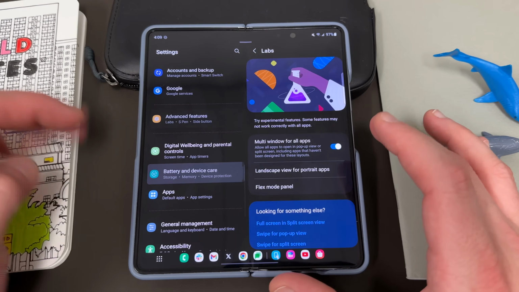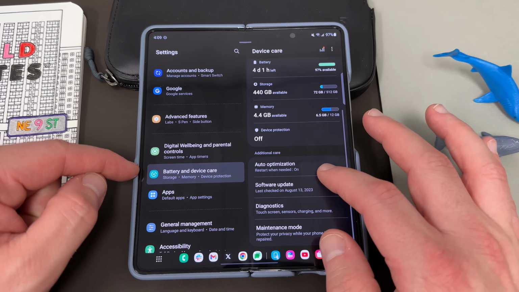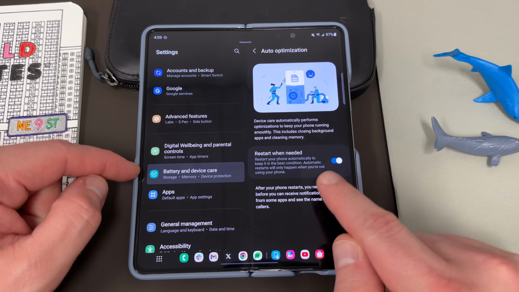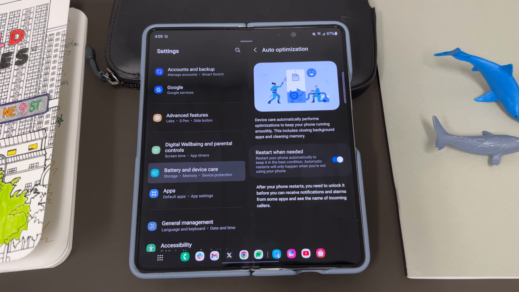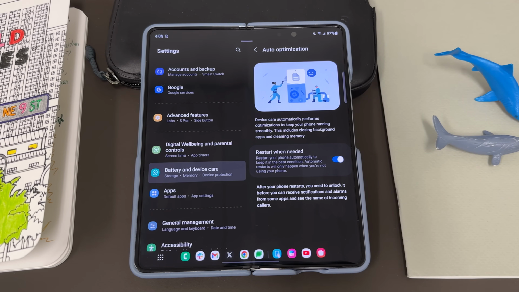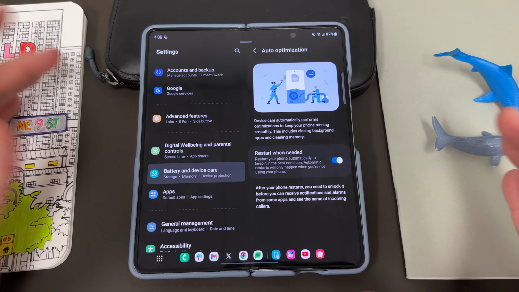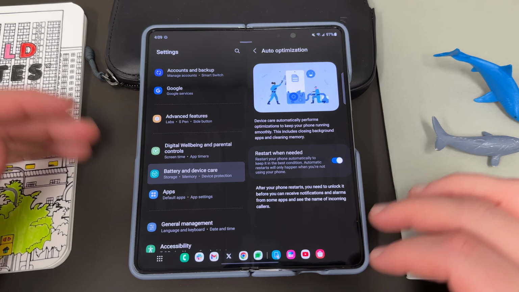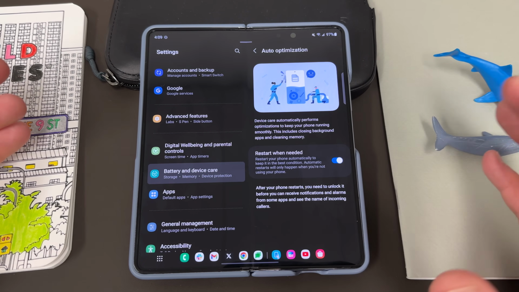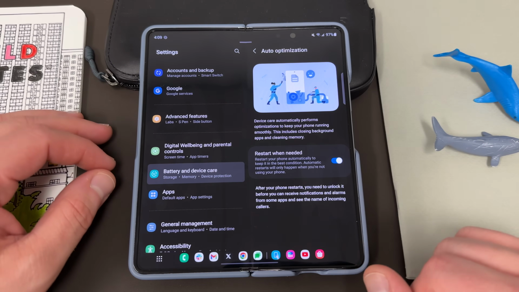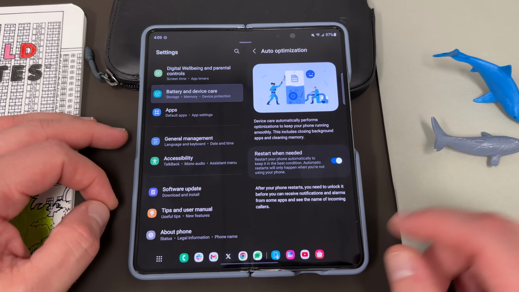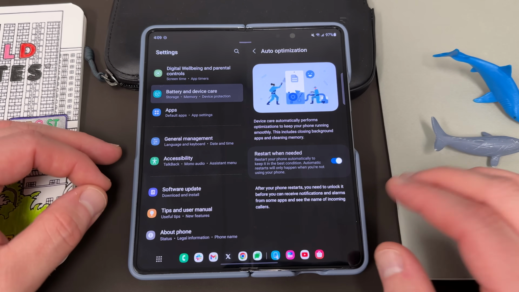The first one is the one I mentioned earlier. When you go into battery and device care, make sure you turn on the auto optimization, which will restart your phone when needed, which kind of clears out the cache, gets rid of some of those issues that are hanging around, so you can make sure it's running at the highest possible performance. And it does that overnight when you're sleeping. It learns your usage patterns, so you don't have to worry about interrupted use. You're good to go.